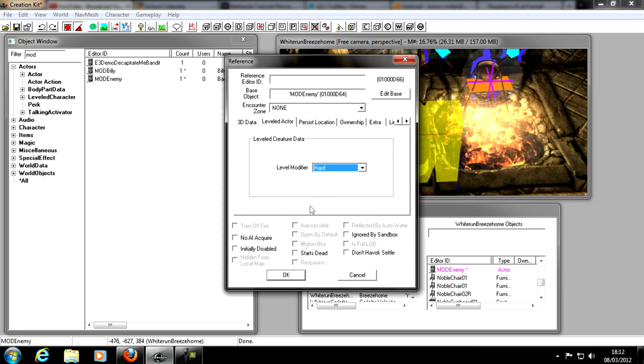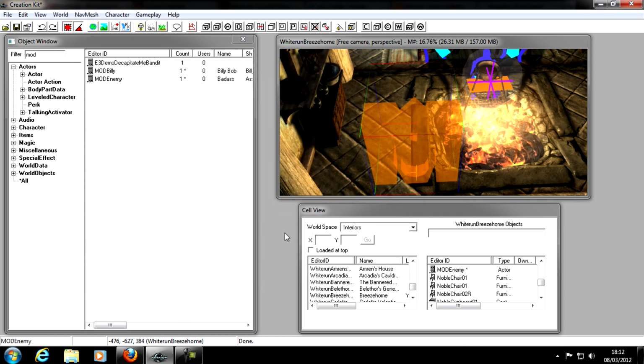So I'm going to leave mine as hard, because I don't want it to be too hard, but I don't want it to be too easy. So I'll just go with hard. Once you've selected that, you've got your NPCs in the game now, you've got your enemy in the game now, you're ready to connect it all. But whoa, whoa, whoa, whoa, we've not made our legendary sword. So let's go and do that right now.